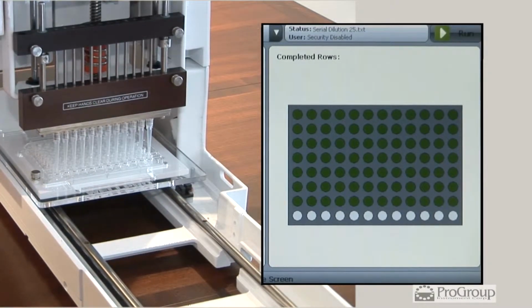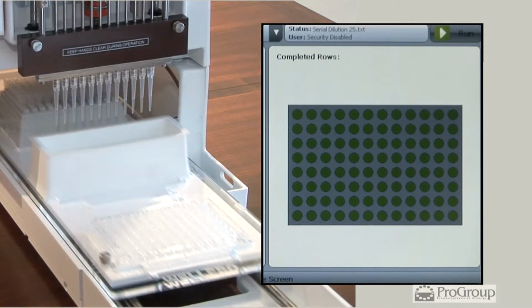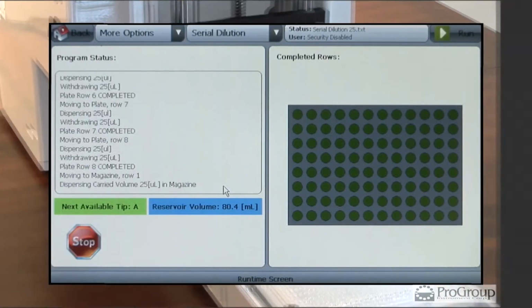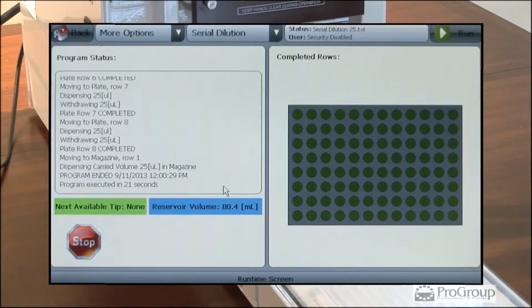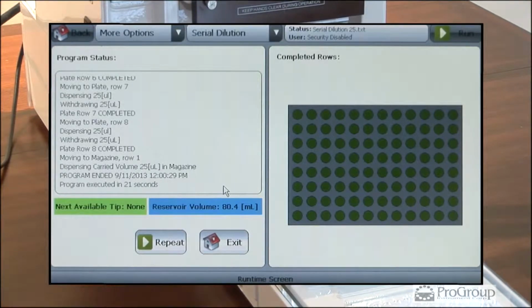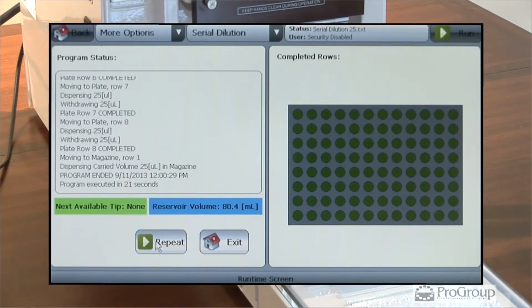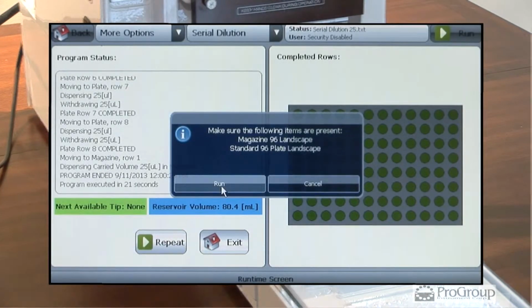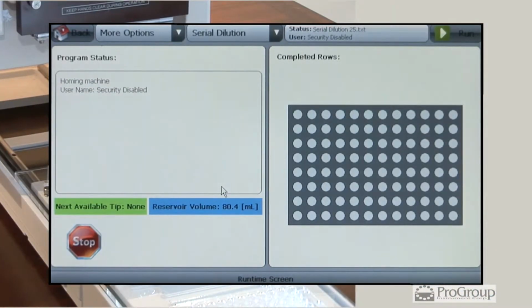This serial dilution was a 25 microliter transfer from a 50 microliter source row across the plate. The instrument performed this serial dilution process in 21 seconds. You could, at this point, change the plate and repeat the same file if you're wanting to repeat that process.